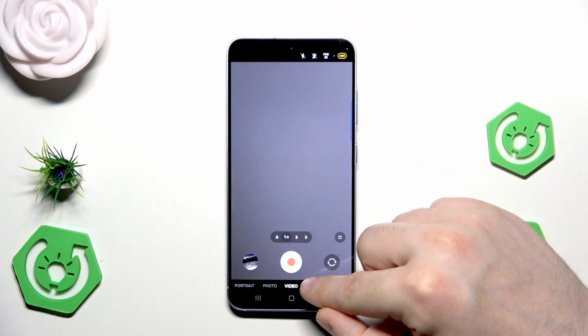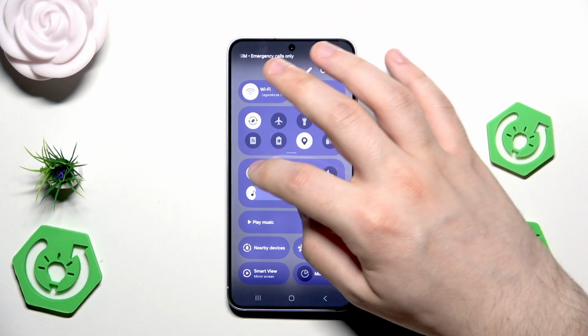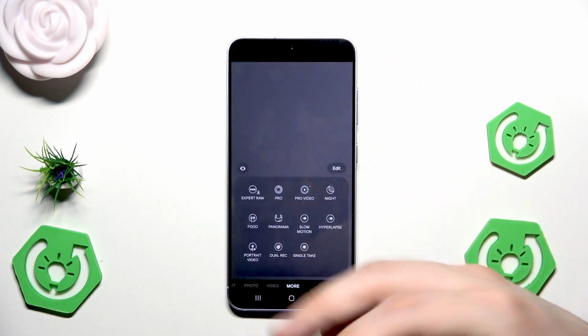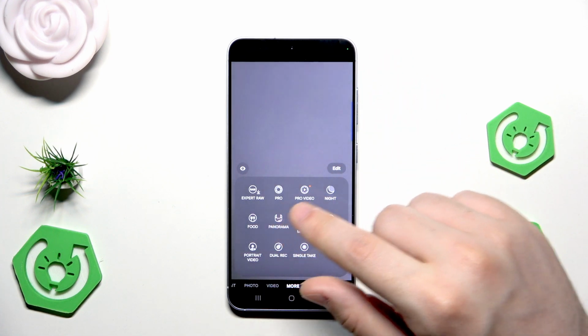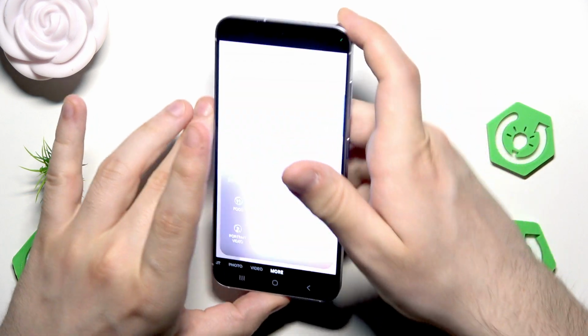Now let's go into the More menu, because in here we have the biggest value of the most interesting features. So we have the Pro mode, Pro video, night, food, panorama, slow motion, hyperlapse.